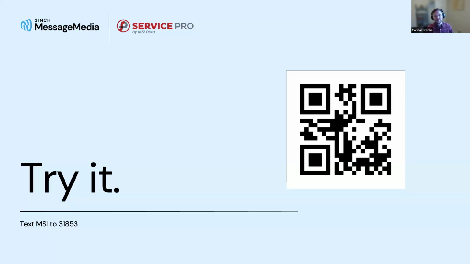This slide in front of you, I've got a QR code on the screen. If you're curious, scan that QR code or simply text MSI to 31853. We've actually got a workflow set up that will automatically reply to you, so you can get an idea of how our integration works. So I'll give everybody just a second. I know we got a few folks on here. I'm sure you're curious. Scan that, see what happens.